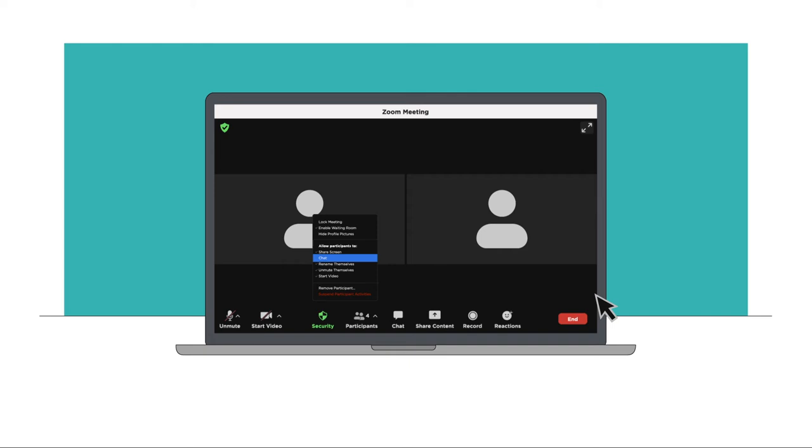You can change other settings or use the suspend participant activities to pause all interactive elements of a call while you report or remove a participant. Finally, remember to get consent before recording any part of your call.